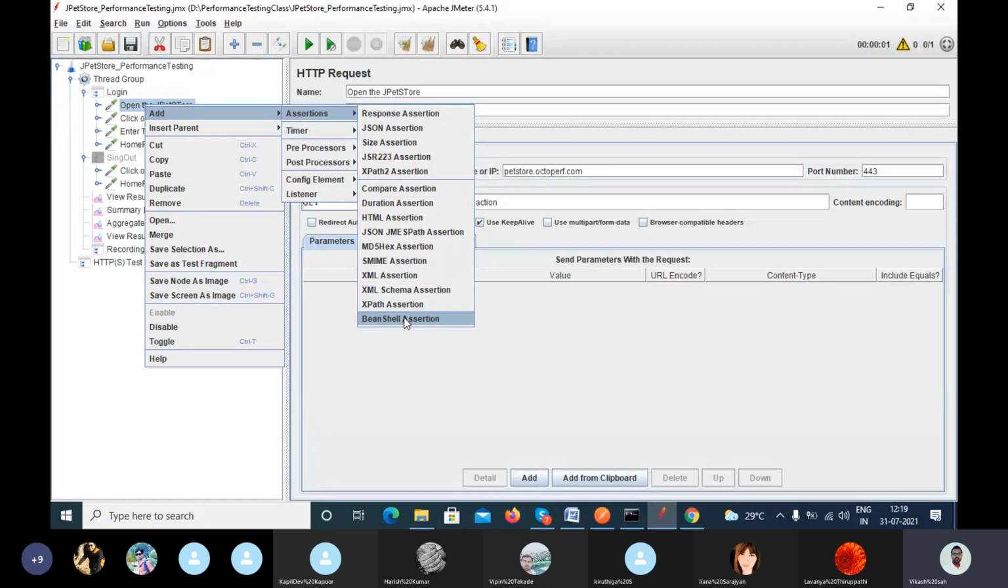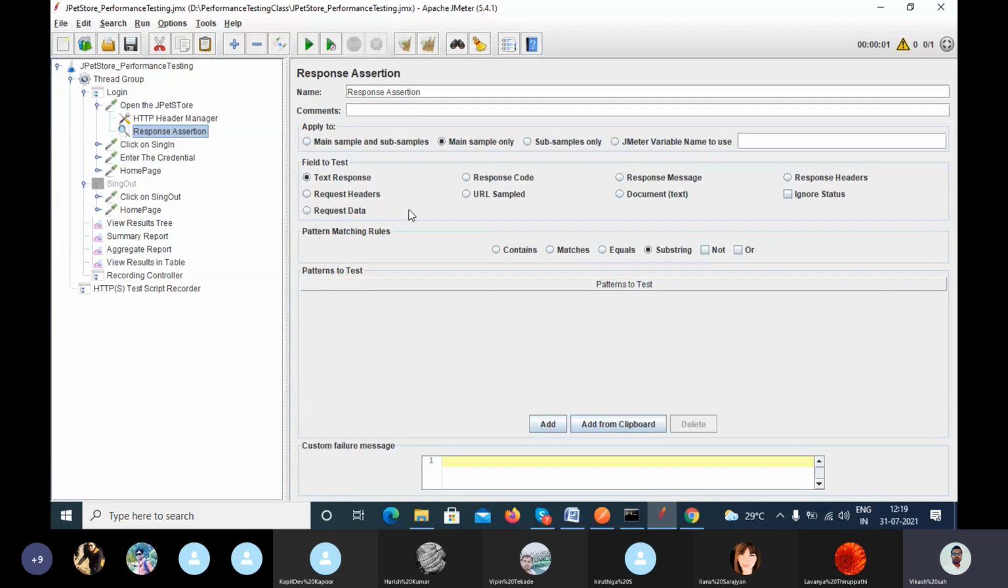Okay, so there are multiple assertions. In this assertion list, we have 5 to 6 assertions which are very important and frequently used in JMeter during performance testing. So we are going to discuss the first assertion, which is response assertion.